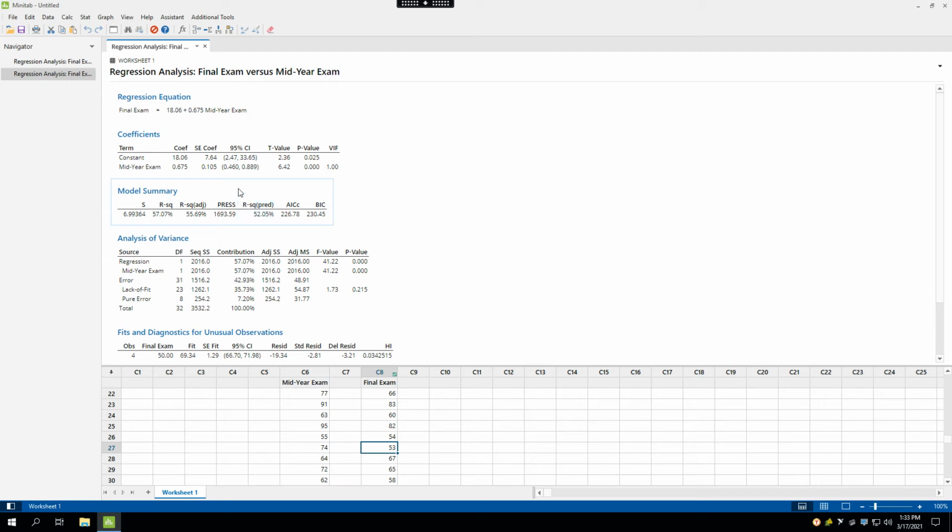And the one I want to point out to you is the 95% confidence interval for the slope. So my slope is 0.675 for my sample data. For my population data, I would predict that that slope is somewhere between 0.460 and 0.889 with 95% confidence. Okay, so that's how I'm going to get that confidence interval for beta.